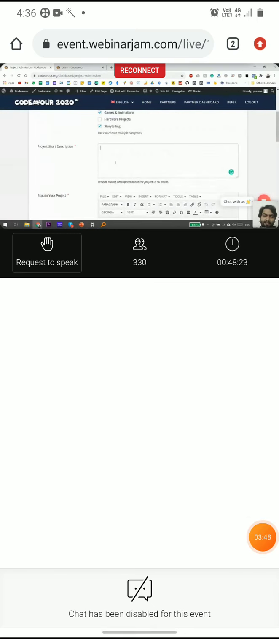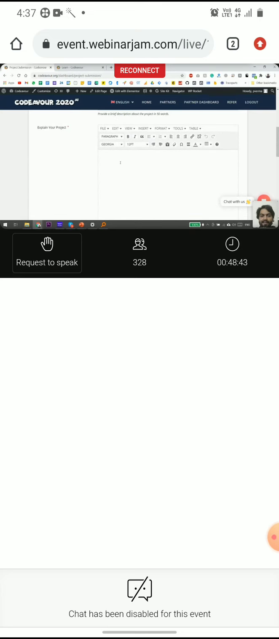Once this is done, you can write a short description telling about the project. Maybe something like mouse eating tacos game, which I have just randomly added. Then you have to explain your project: what the controls are, how someone can interact with it, and what the idea behind it is. So it's very important that you describe your project very well.